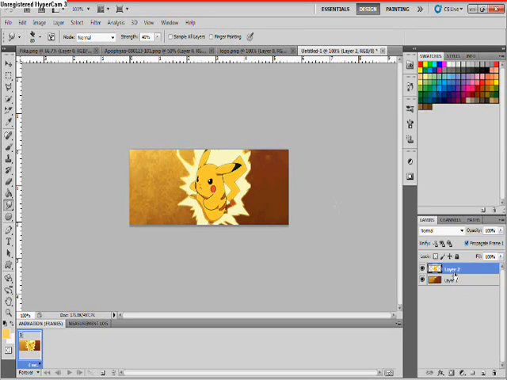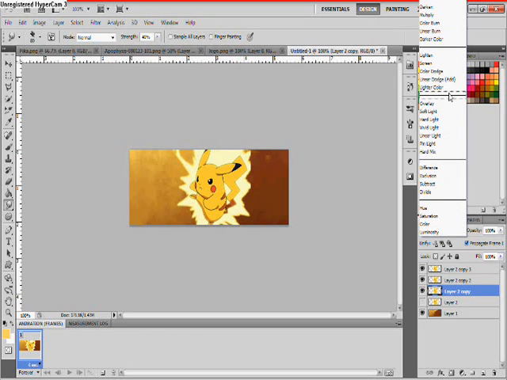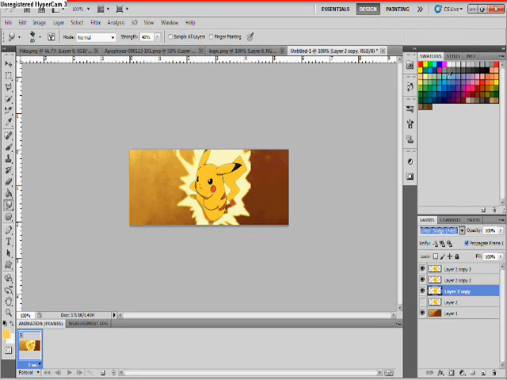Now, go to your Pikachu layer, and then hit Control-J until it says layer copy 3, where you have 4 Pikachus. Hide your first one. Go to layer 2, copy. Change it to linear dodge. Then put it down to about 75%. Then also take your smudge and do like this.